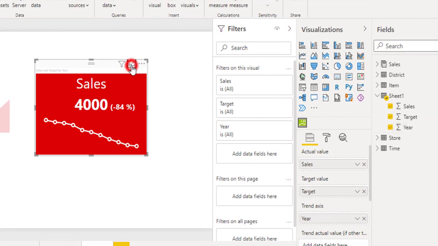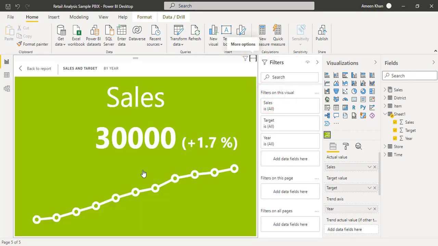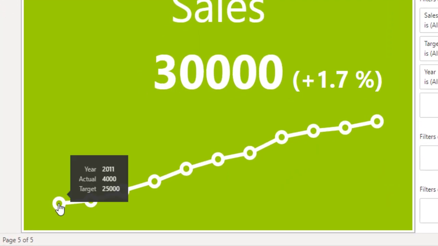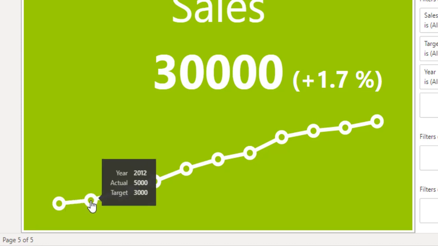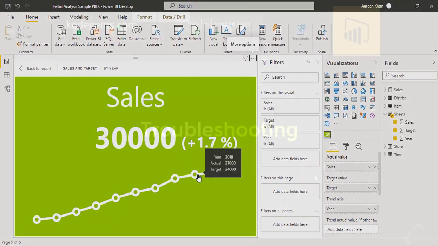And I will maximize this one and go again and sort as ascending. So you can see over here we have the visualization of the KPI indicator available, and if you place the cursor on those points, you can see over here we have 2011, 12, 13, 14, and so on.